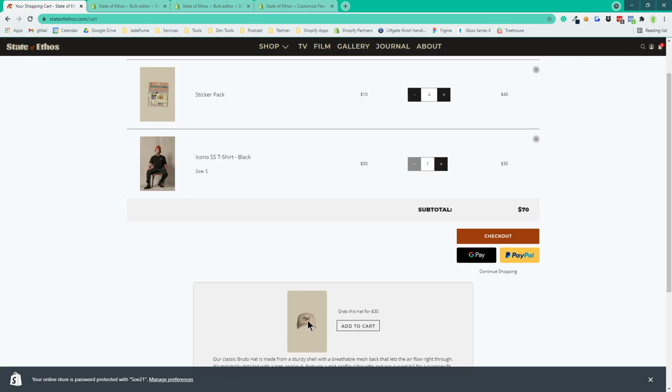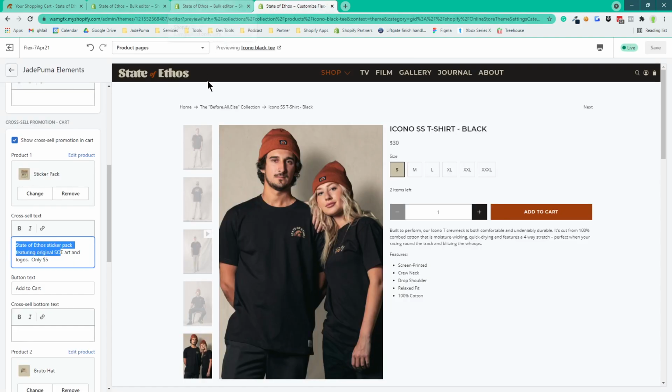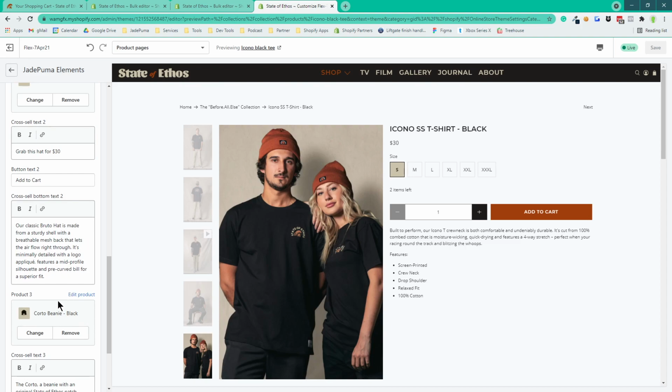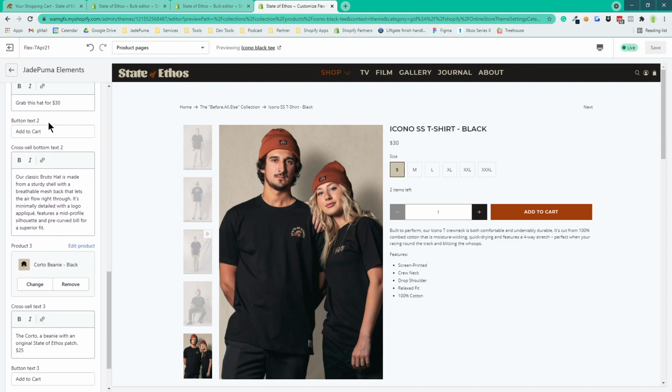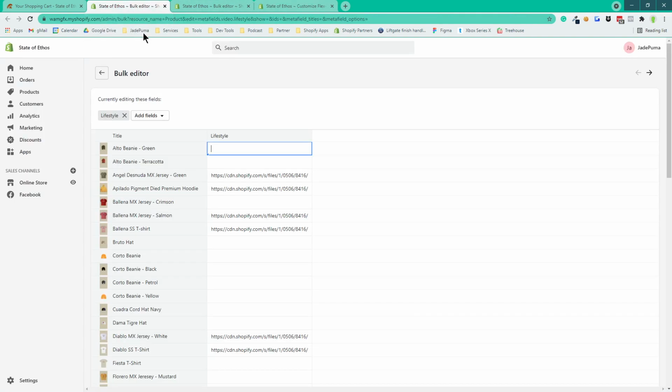So that product, this sticker pack, if somebody had already added stickers to the cart, it wouldn't even promote the stickers, right? It would go straight to the second product. And then you can stack up to 3 products in that logic. Here we go. And I've got the sticker pack, the Bruto hat, and the Cordy beanie, right? And you can make those be anything you want and promote them the way you want to. So that's a little promotion in the cart.